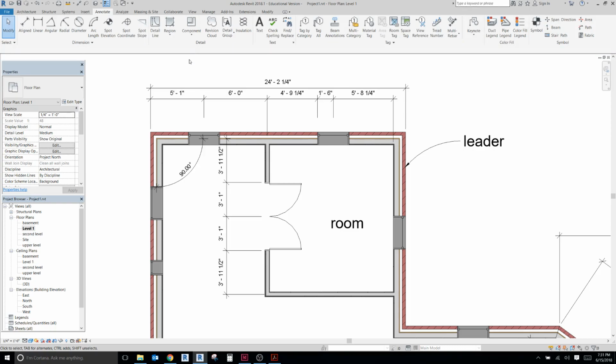This ends section number 1, the definition of basic annotation and dimensions.